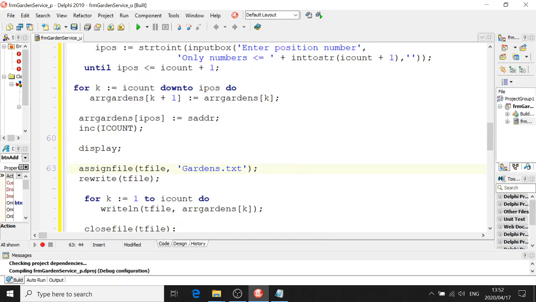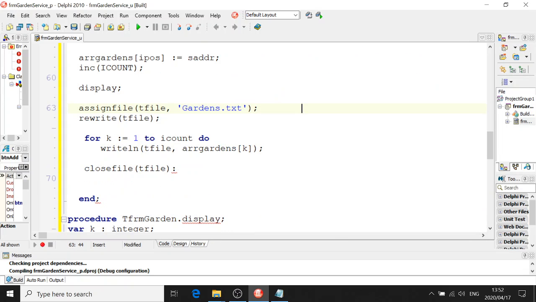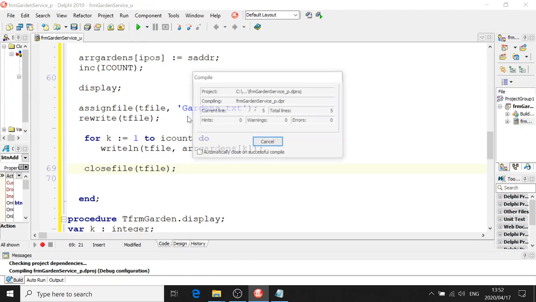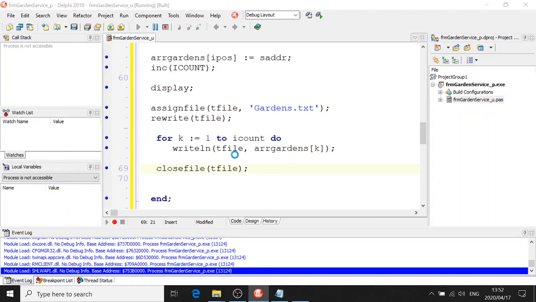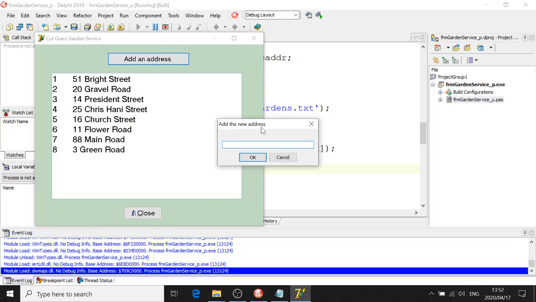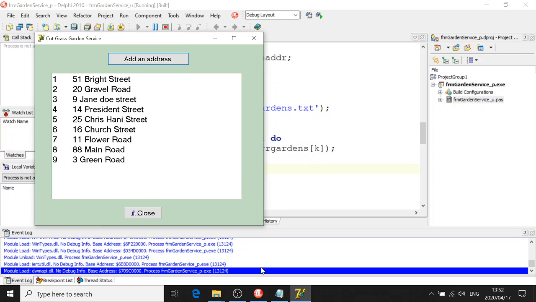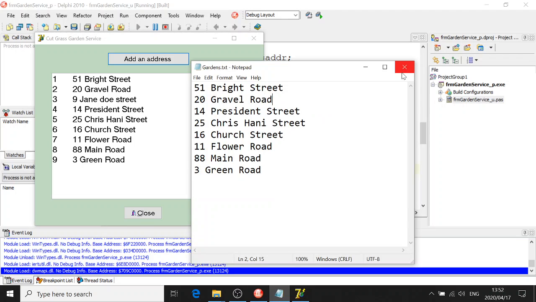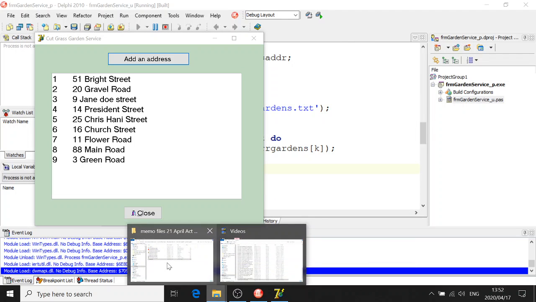Right, now you should actually go over all of that again. Let's go and run the program. Add an address, say Jane Doe Street. Okay, and then I'm going to try number 10. Doesn't like it. Let's go and put it in number 3. All right, we're going to put it in number 3. There we go. And, well, let's go and see the text file.